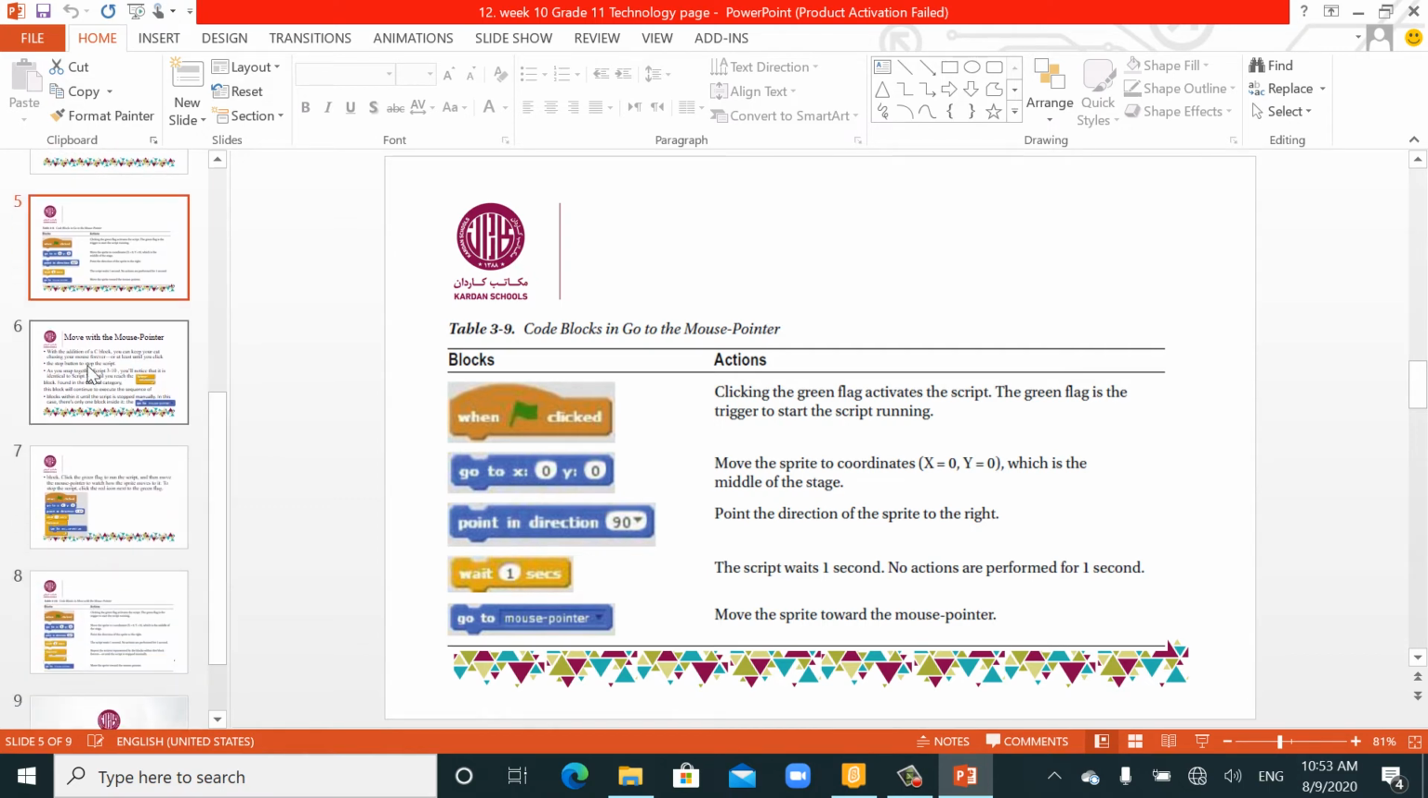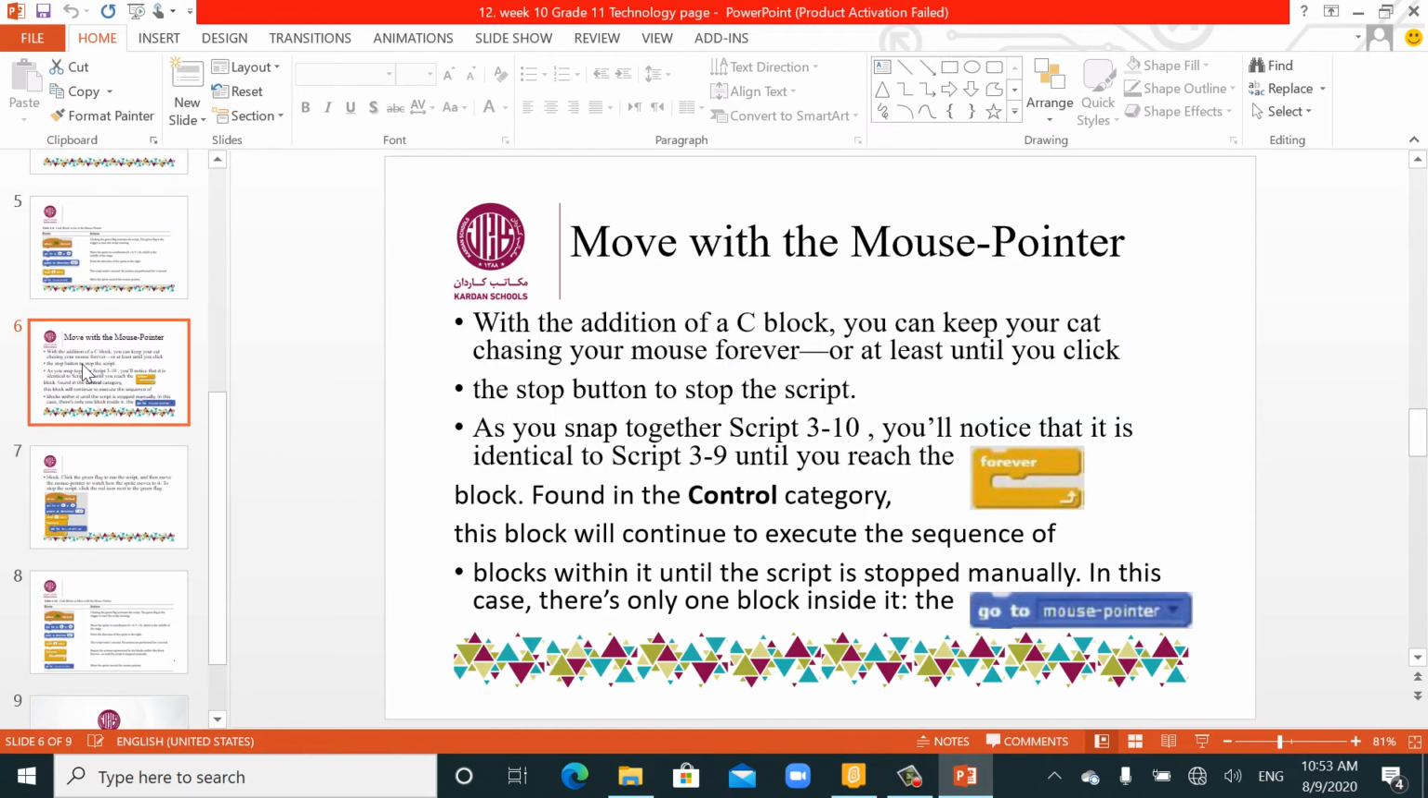And let's make it a little bit more professional. It may move with the mouse pointer. When you change the location of your mouse, the sprite should automatically follow. And how can we do this? With another cool block, forever. Within the control category, you can keep your cat chasing your mouse forever. Forever, this action repeats until you click the stop button at the top of the stage.